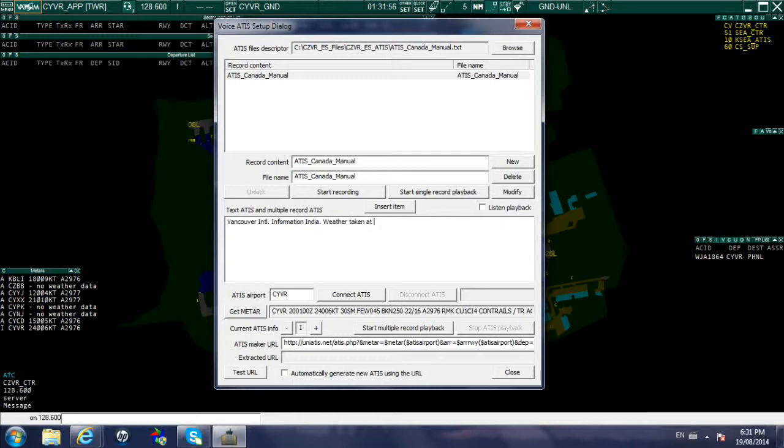Weather taken at 0100 Zulu. Wind, you need to do the magnetic correction yourself, 220 at 6. Visibility, 30. Sky conditions, and here what I do is that I just copy and paste sky conditions. Few clouds, 4500, broken, 25,000. We'll check on the ceiling at the end.